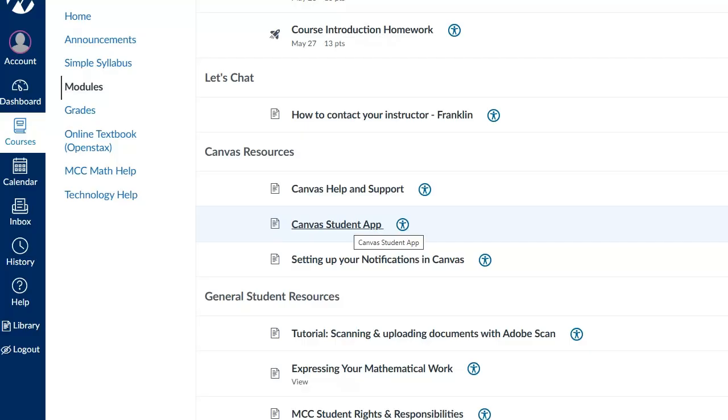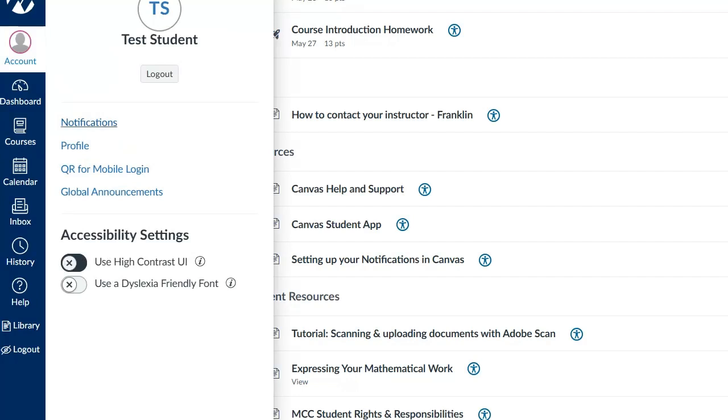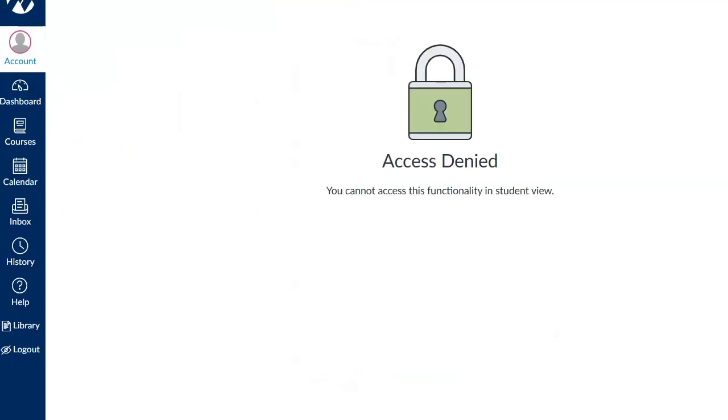That's just a really nice feature that you can be checking things on your phone, even if you're not near your computer. Then the next thing is to set up your notifications. To set up your notifications, you're going to just click Account here and click Notifications. I can't get into it because I'm in a student view here.